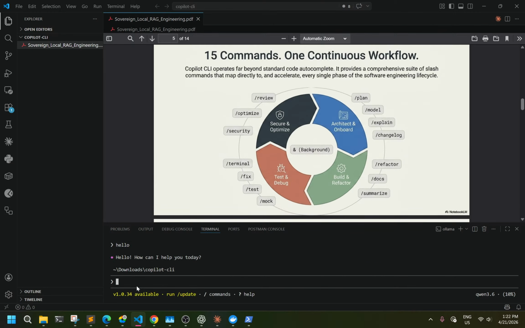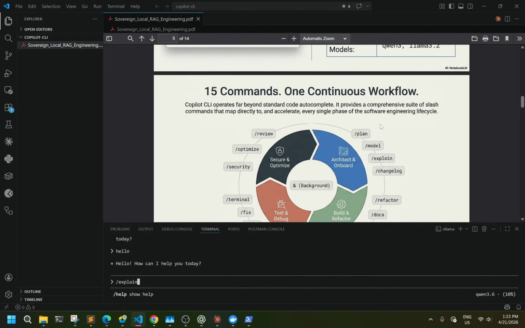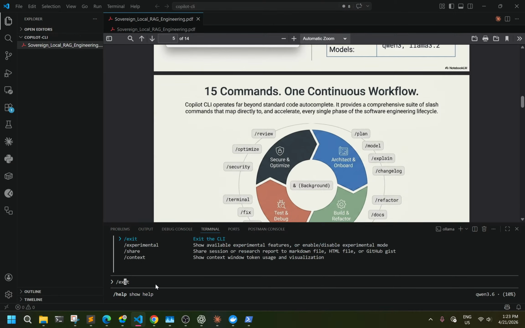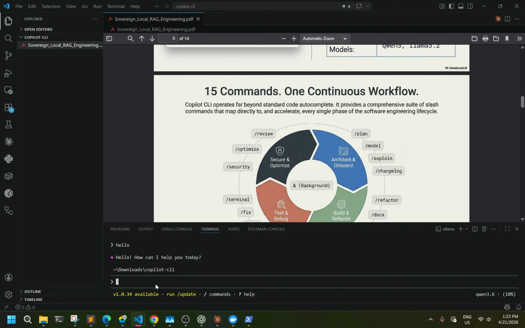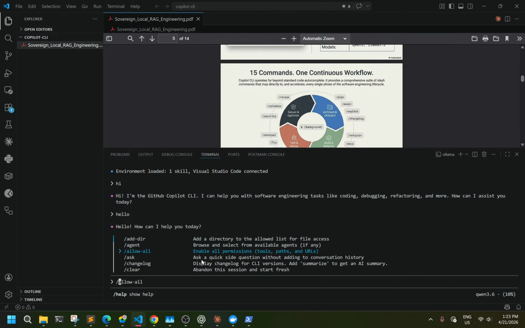If you want to change the model at runtime, you can also change your models. So they have this model command here. Thereafter you have explain. Seems like the model command is not coming up. Okay, so they have the explain method. If you have any code to explain, you can ask explain. Otherwise, if you want all the commands, you can just write / and thereafter you can see all the commands available here. Like you have directory. If you want to trust any particular directory, then you can add that directory here.